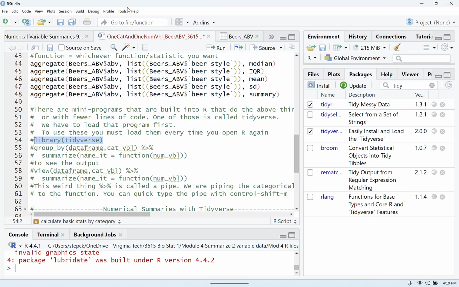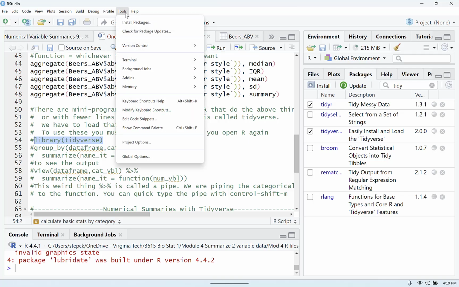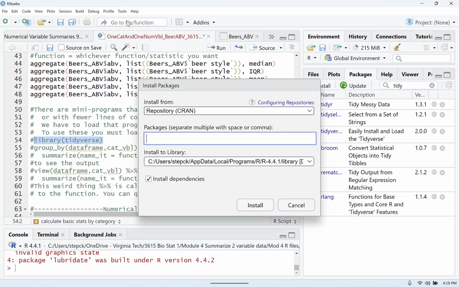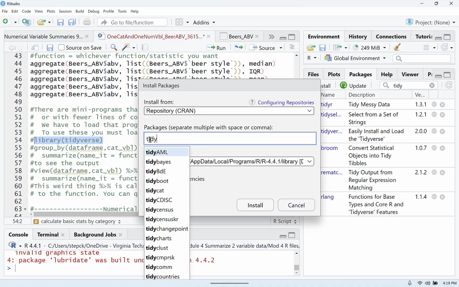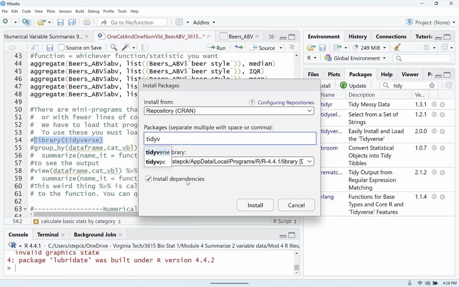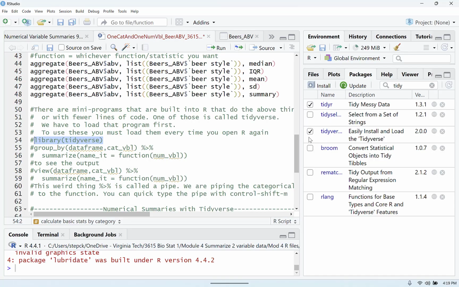When that happens, you need to go up to Tools, and then you need to go to Install Packages, and you just search for Tidyverse, Tidy. And when you start typing tidy and scroll, you can scroll down until you find the Tidyverse. If you type tidyv, then Tidyverse is one of the options, and you would hit install. And then you can click the Tidyverse over here on the right if it doesn't automatically put it over there. And I'm not going to do that because I already have it.